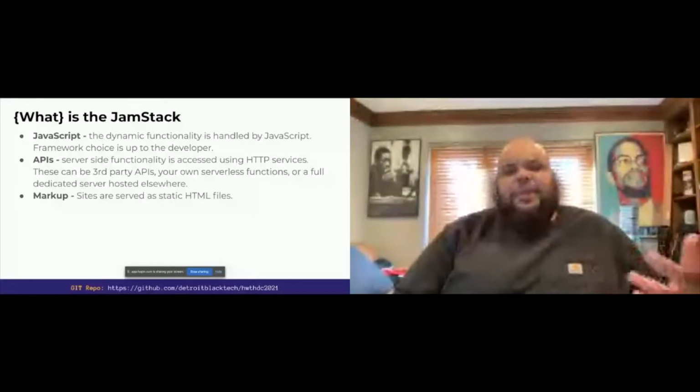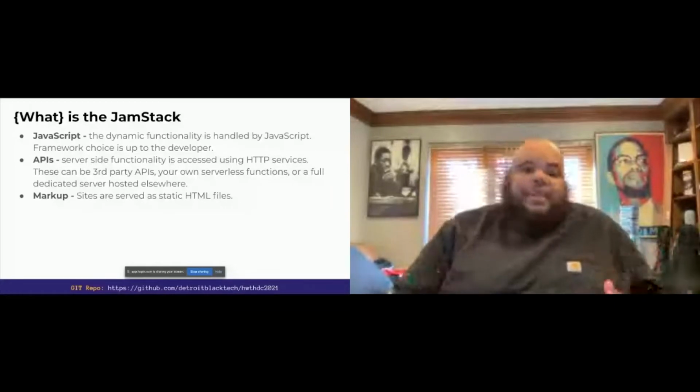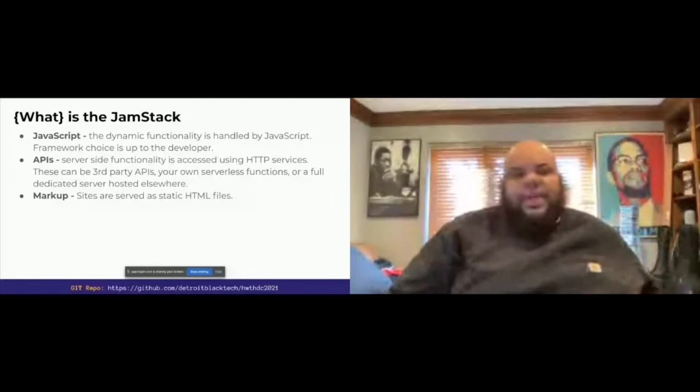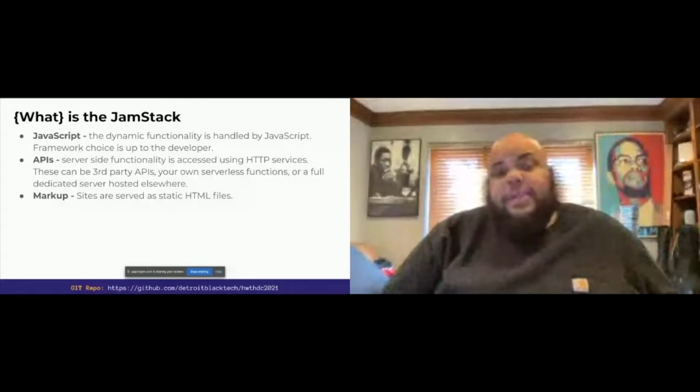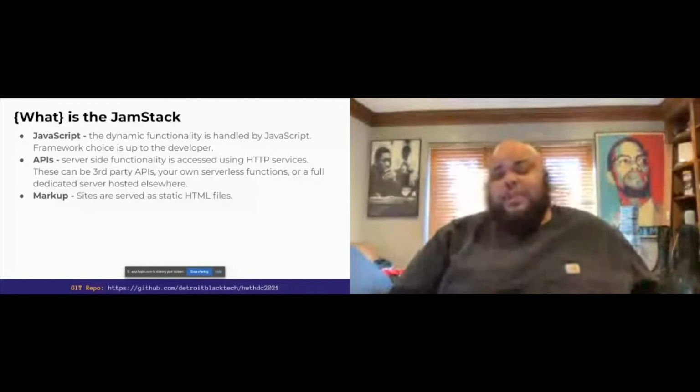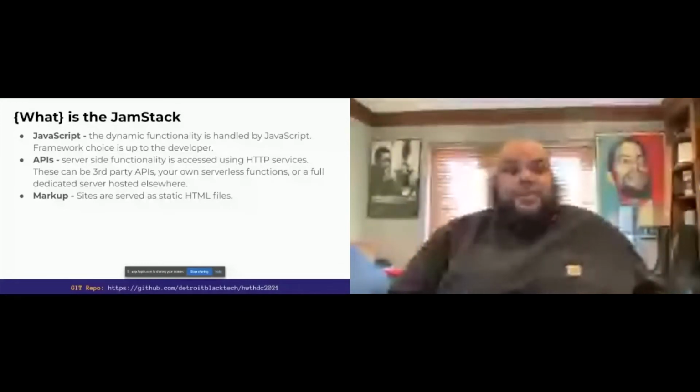Jamstack stands for the JavaScript, APIs, and markup stack. So essentially, JavaScript, as I'm sure most of you know, is what gives dynamic functionality to your website. And when you're working with or deploying with the Jamstack, you can use whatever framework you choose, whether it's React or Angular or Svelte or just vanilla JavaScript.